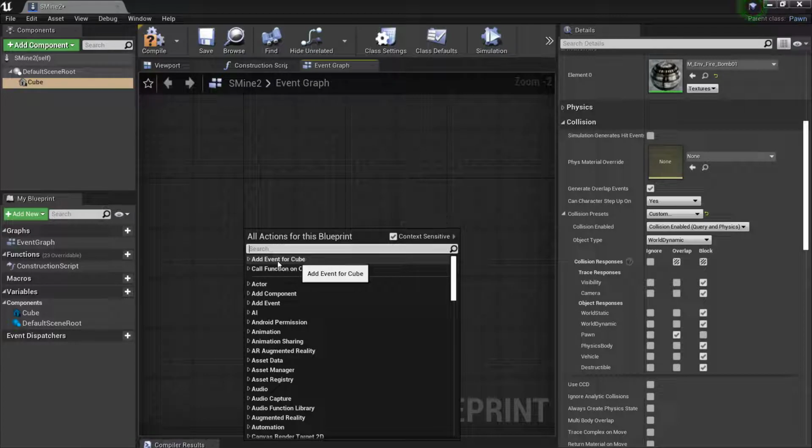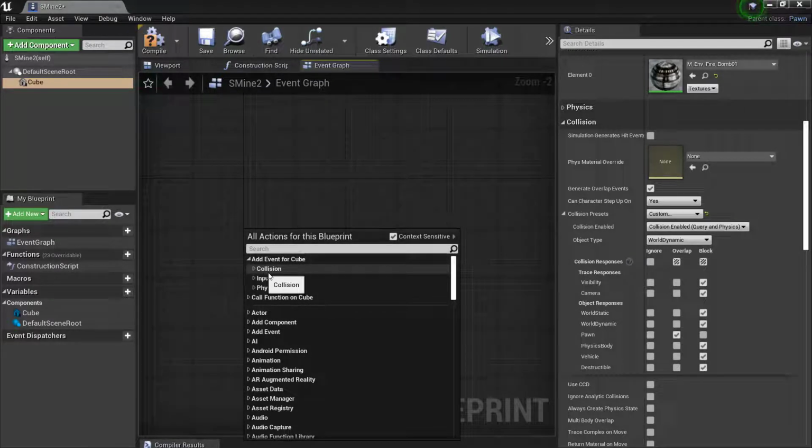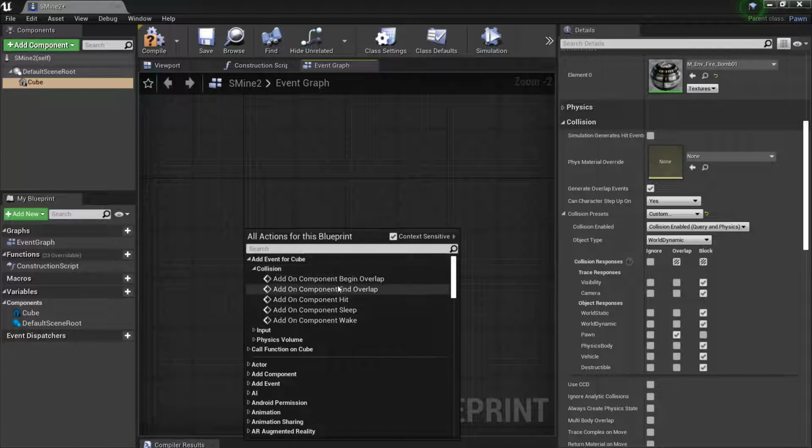And we're going to go to add event for cube. Here we're going to select collision, and you'll notice that we get a couple of things. We get add on component begin overlap, add on component end overlap, and add on component hit. Remember those options that we had over here, generates hit event or generates overlap event? There you go, so there is the equivalent.